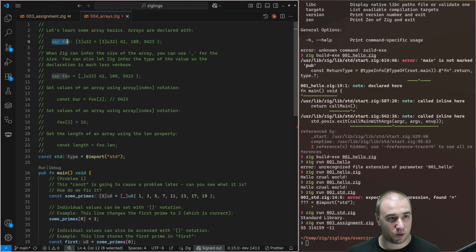Okay, so there's a colon here. So basically we can specify a variable foo of this type, and we again specify this type with brackets, and this I guess is a notation to create a new instance of that array, and we give it 3 values. Okay, that makes sense. When Zig can infer the size of the array, you can use the underscore for the size. You can also let Zig infer the type of the values, so the declaration is much less verbose.